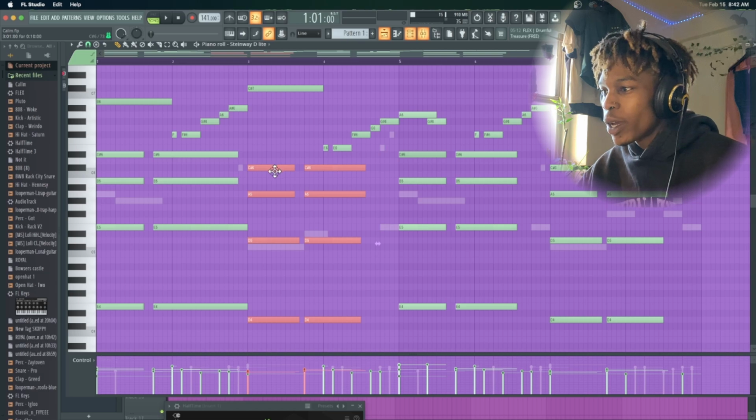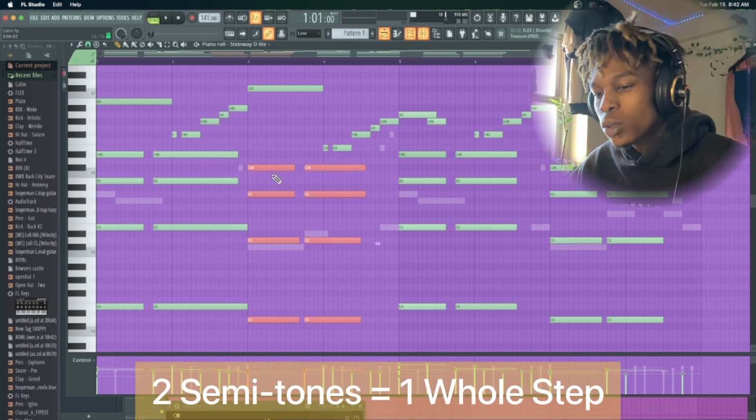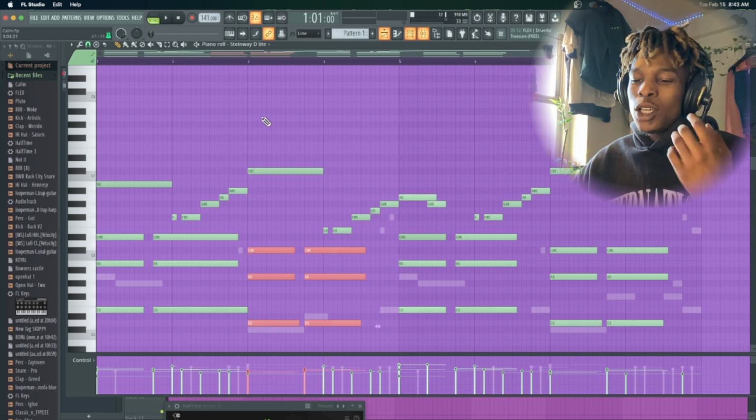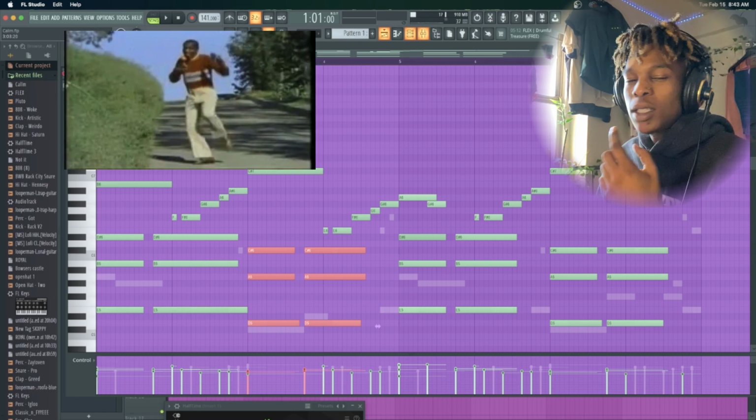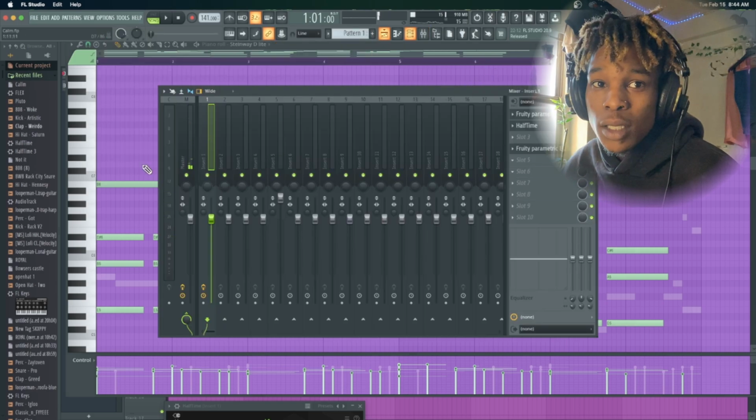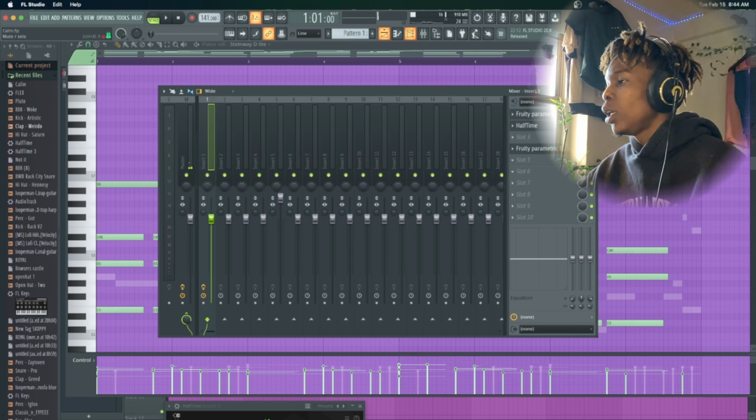All I did was drag it down 2 semitones, and then now the next thing is gonna be your top melodies. So the chords give the feeling, the melody gives the story. That's how I like to think about it. The last way I'm gonna show you how I spice up this melody is gonna be the effects.